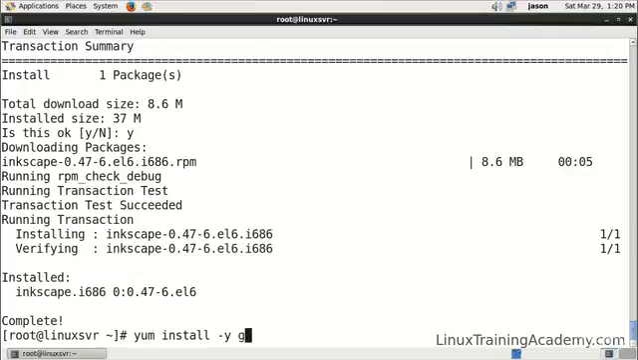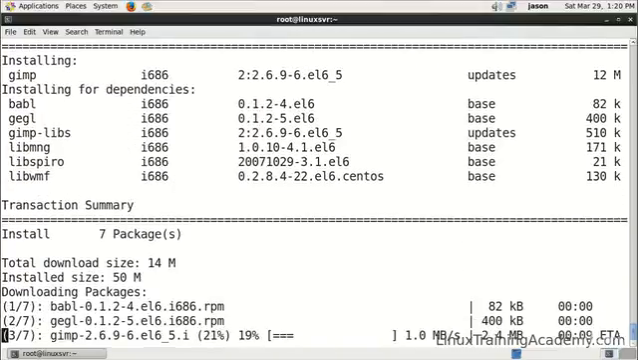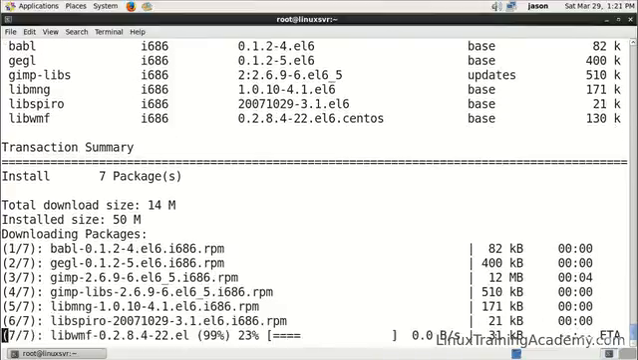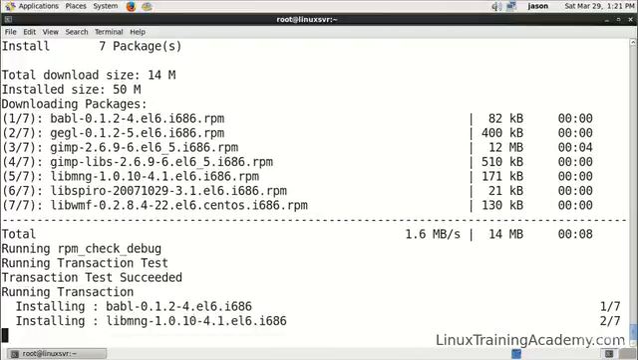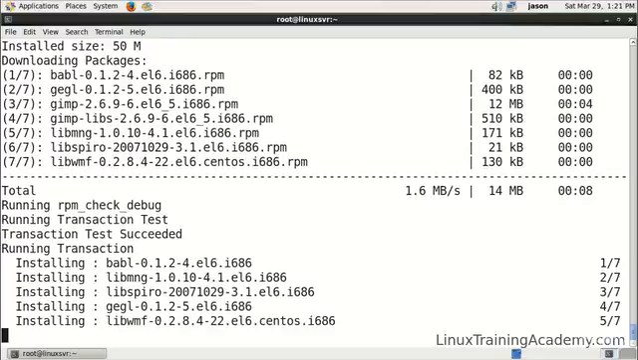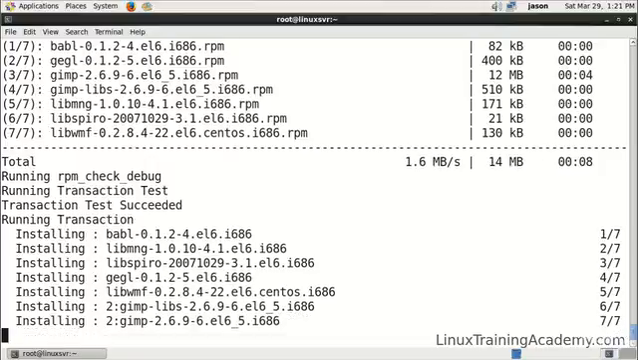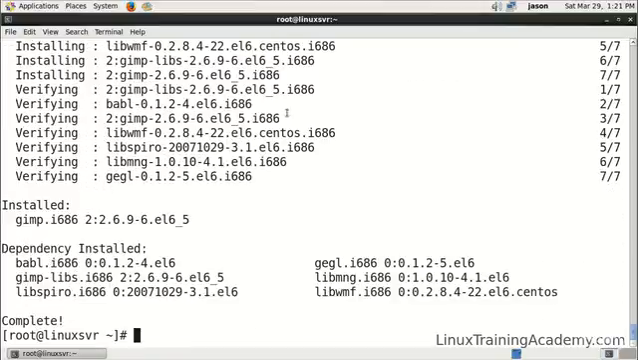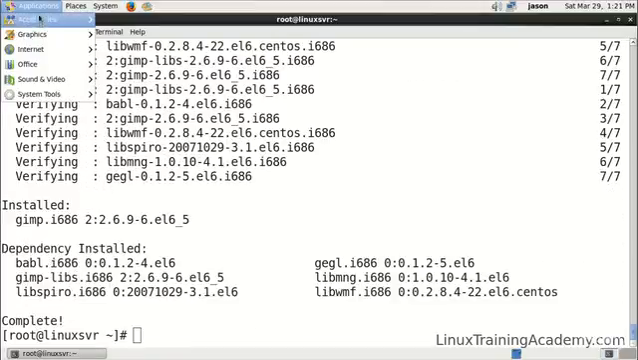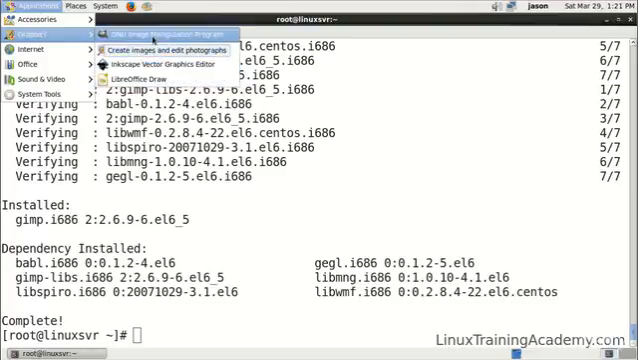We'll do this with another piece of software called GIMP. And you can see that this has several dependencies, so it not only installs the application, but it installs the other packages that are required for GIMP to run properly. Okay, let's look in our applications list under graphics, and you can see that Inkscape and GIMP have been installed on our system.